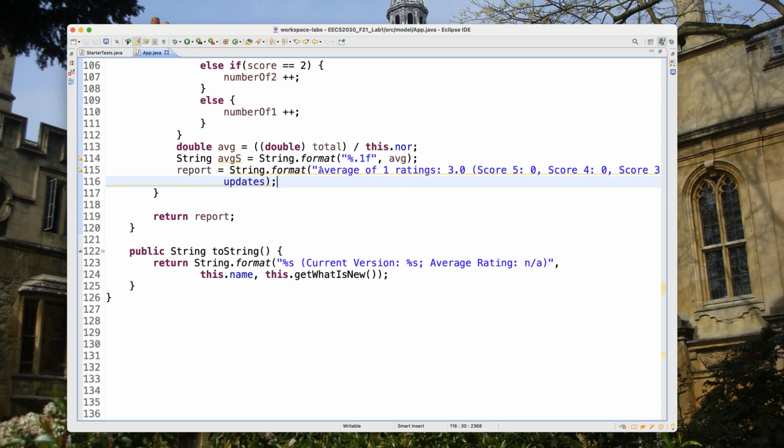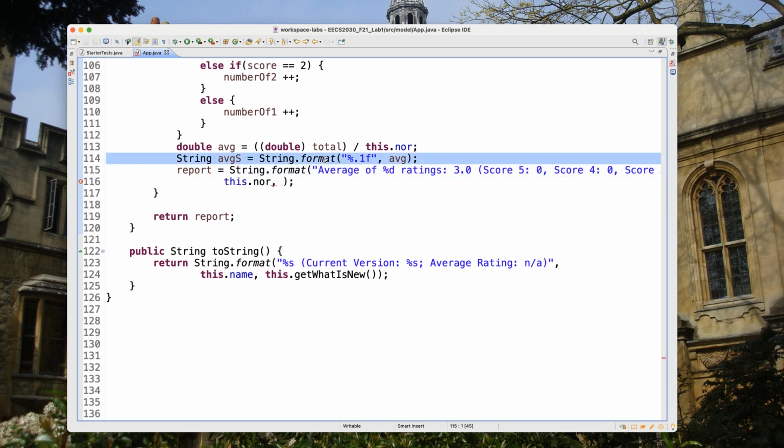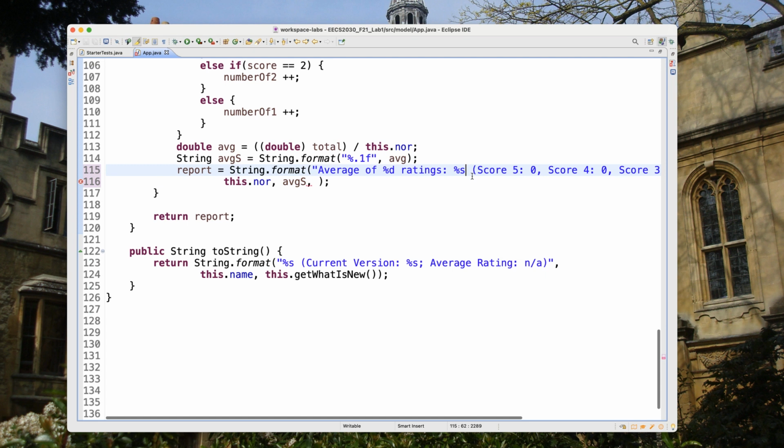Okay, "average of" should always be the same, but now how many ratings do we have? It's going to be some integer, %d, and we can know that about this .nor. And then ratings, so this will be the average, right? And average is exactly AVGS. That's what we have formatted earlier. This one here, I should really replace by some string. That's what I meant to do.